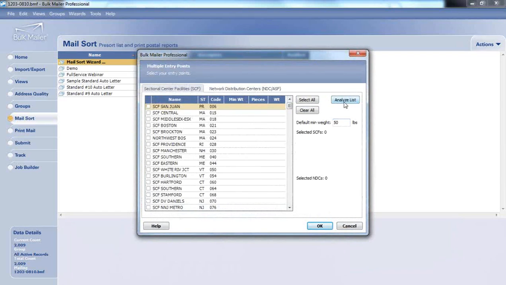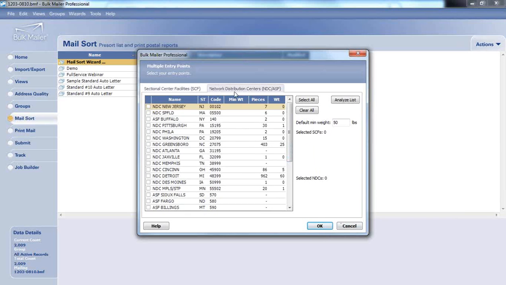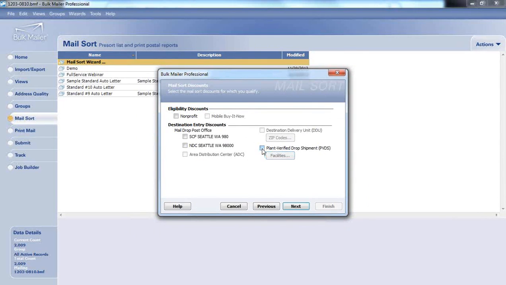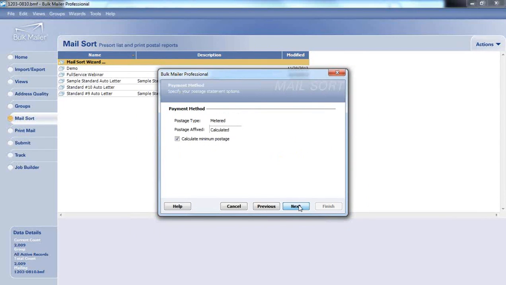One of the features that we have here is this analyzed list. So if I wanted to decide real quick if it was worth trying to take it to a drop and how far away it is, I can come in here and see how many pieces and the total weight that would be going to each SCF and then subsequently the NDC as well. I'm going to go ahead and cancel that, unselect the plant verified drop shipment, click Next. This screen is unique to the meter type permit. This will allow me to calculate the minimum postage so I don't have to change my meter machine.